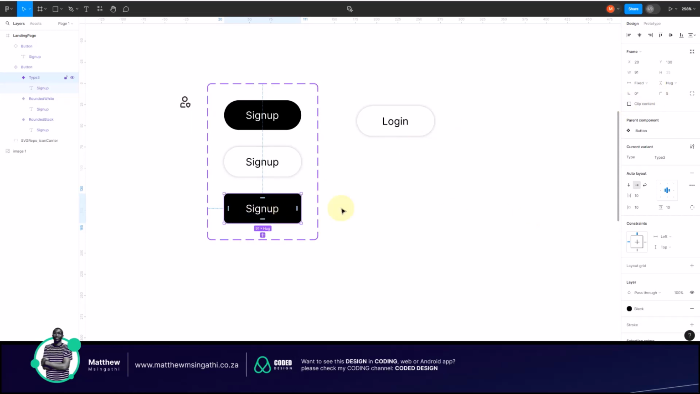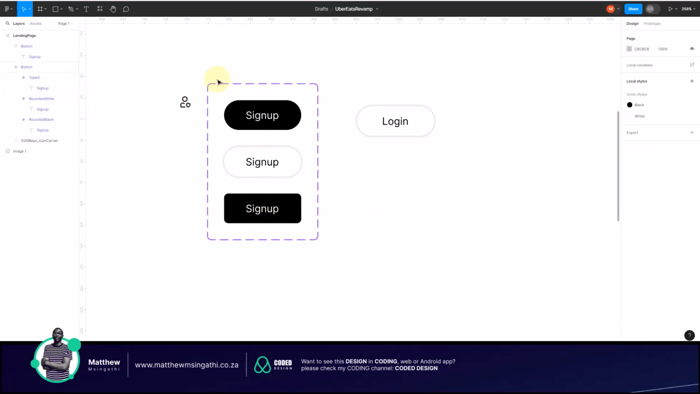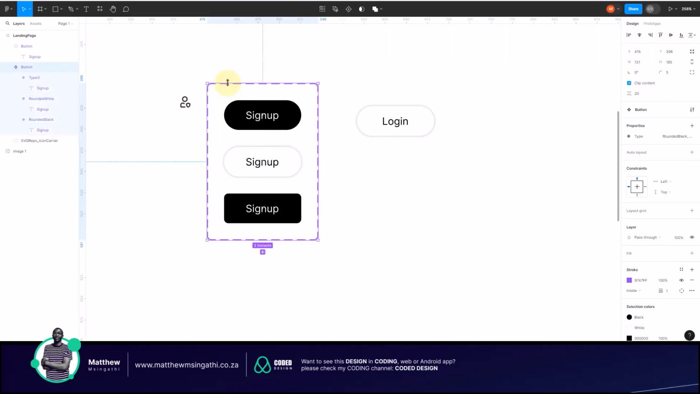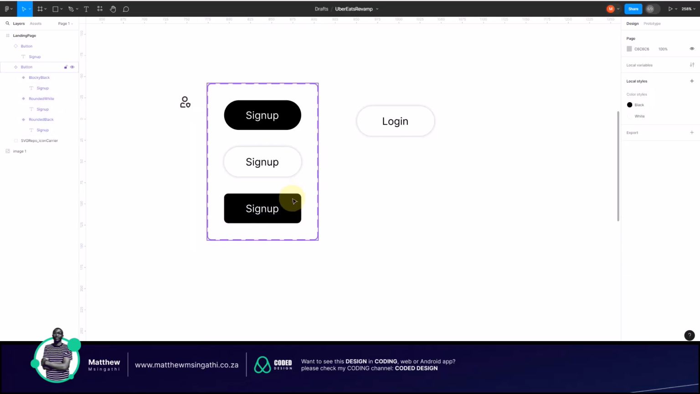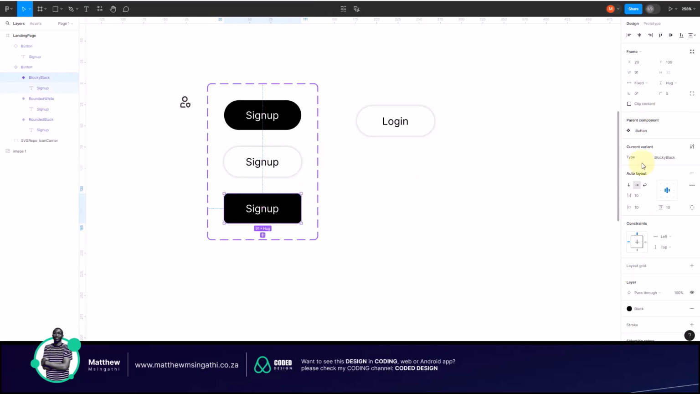What type of a variant is this one? Let's click on the overall factory, and then I'm going to go here on the settings. We've got type 3 here. Let's call this type 3. Is it rounded? It's not really rounded. Let's say blocky. It's like a block. Blocky black. This is blocky black. Let's just click on it and see if it is blocky black.